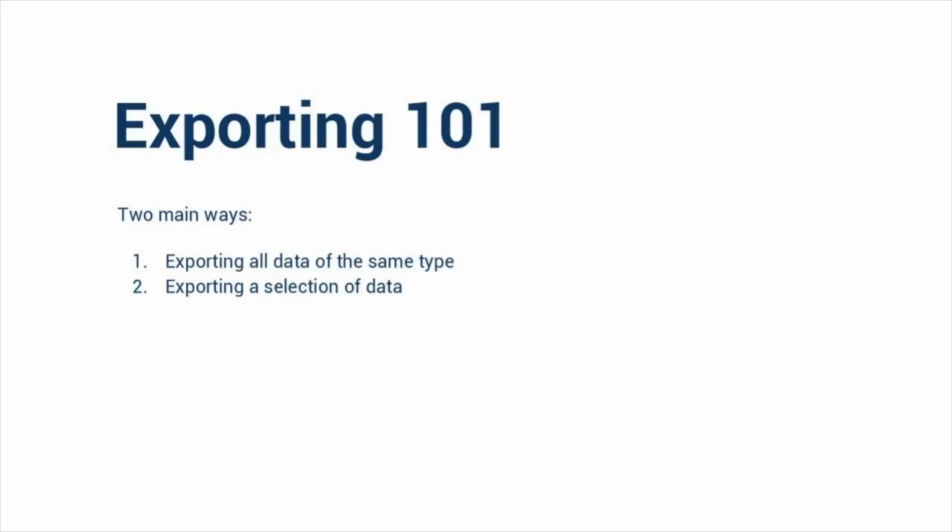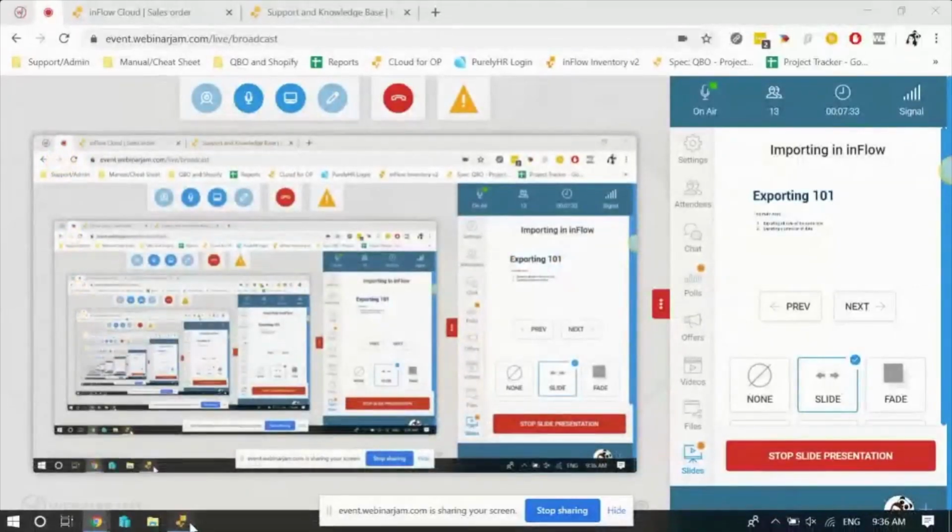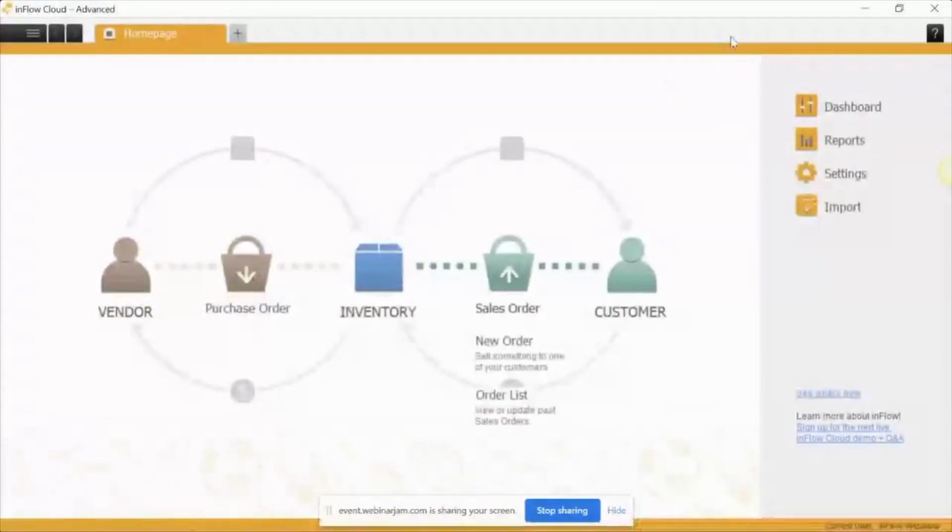So let's go ahead and change to screen share. You're going to see a little bit of a mirroring situation going on, but I'm going to quickly get out of that.